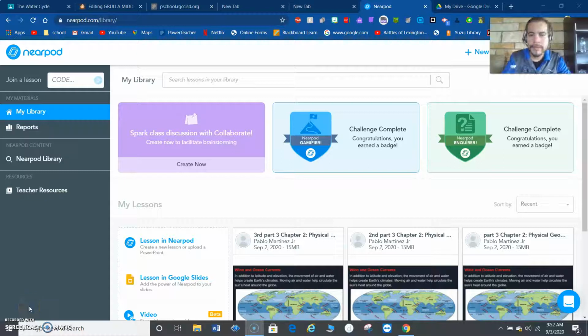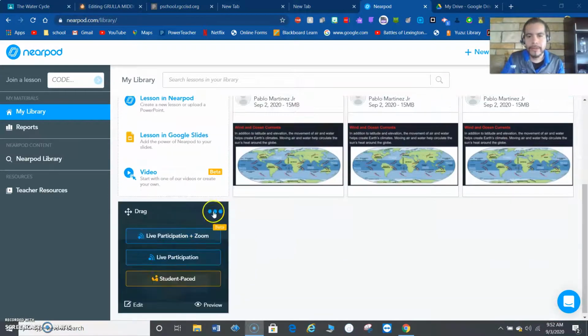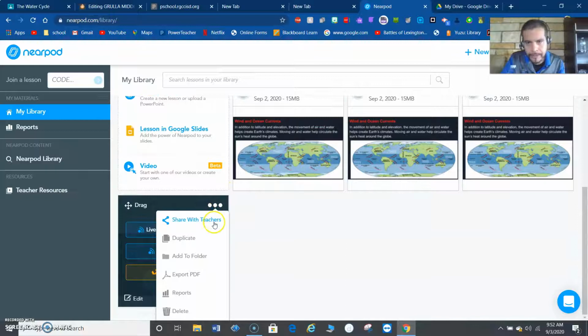Okay, so this is just to respond to the earlier question of how you get your data for your class on Nearpod. What you can do is you have your Nearpod lessons here, and you have these three dots right here. These are your options. There are different things here. You can duplicate, add to folder, export to PDF, or reports.